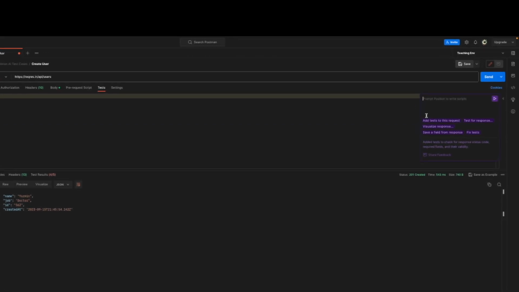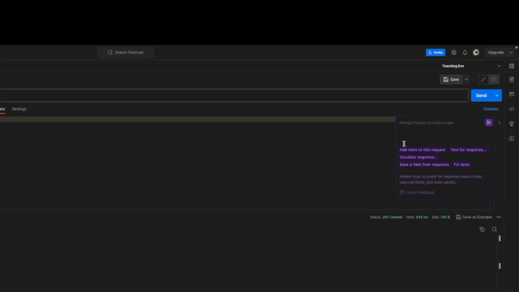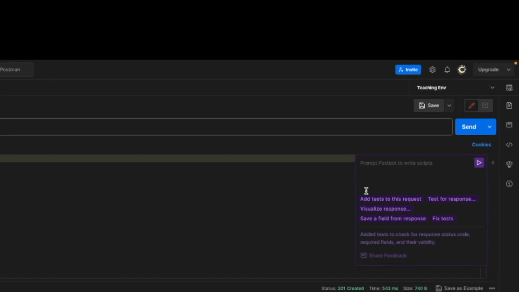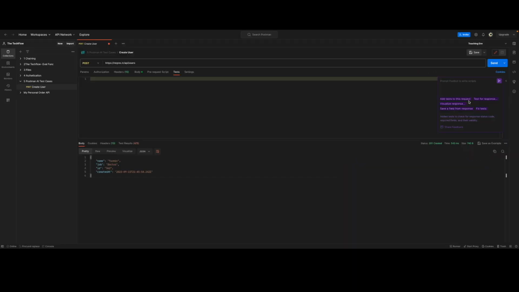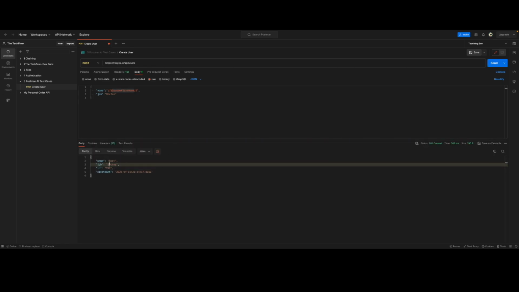On clicking this logo you will find a text box where you can interact with the generative AI. There are some samples given here. For example, I have this API user create request with a body. I'm just generating a random first name, and when I send this request I get a response with the random name and job which I have given, and then an ID, and then the created date.